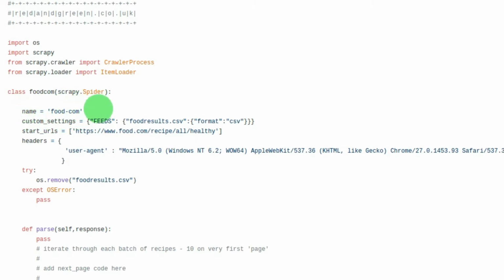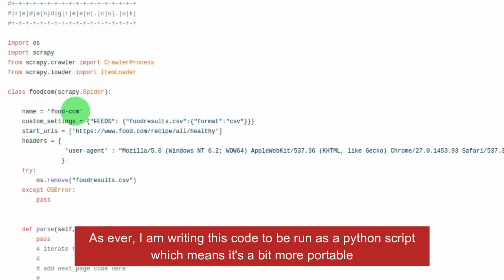Not too important here really, because we're actually running the code as a Python file. So food-com, we have to put a name in, so that's what we're calling it. Overall, not too important in the grand scheme of things because we're running it from within a Python script, as you can see at the last 4 lines here.